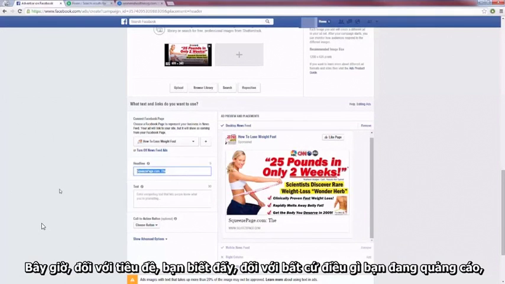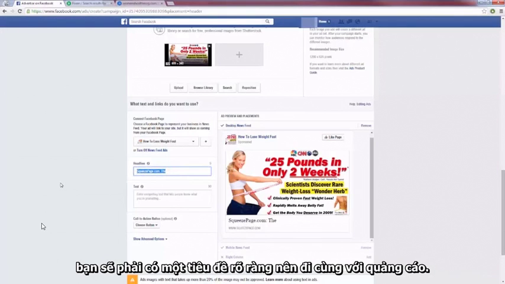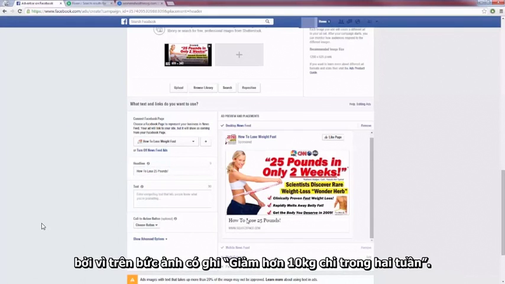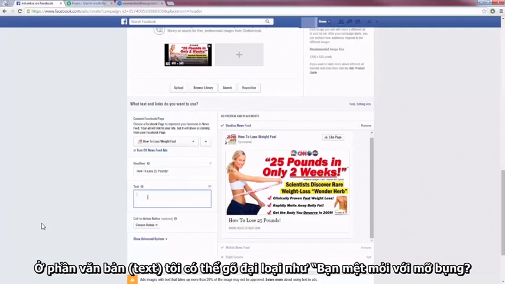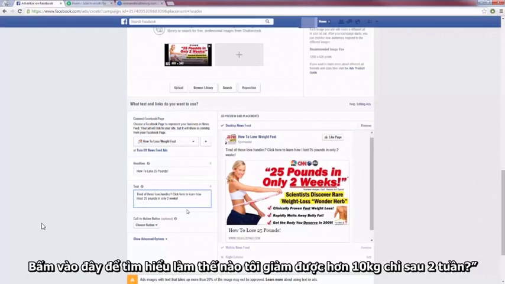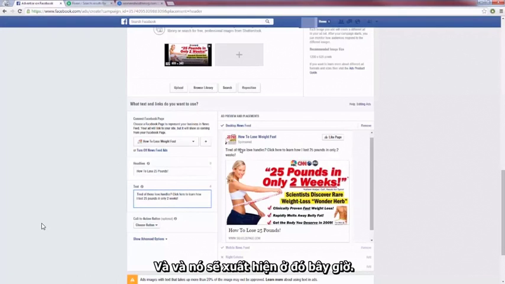Now for the headline, whatever it is you're promoting, you want to have a headline that goes along with that promotion. So I could do something like how to lose 25 pounds, because that's what the image says, 25 pounds in only 2 weeks. And then for my text, I could say something like, tired of those love handles? Click here to learn how I lost 25 pounds in only 2 weeks. And that's going to appear there.